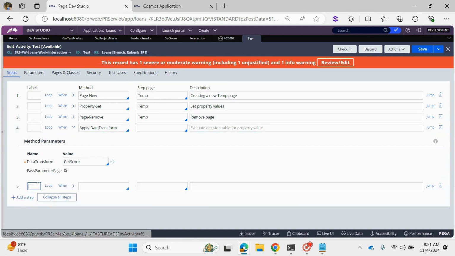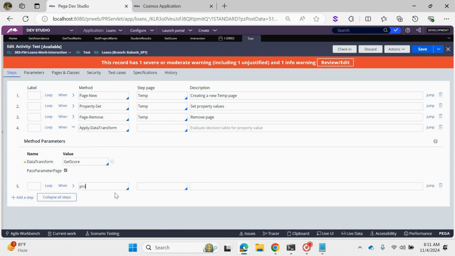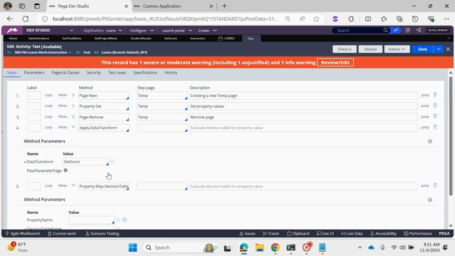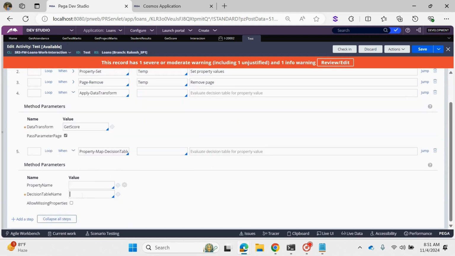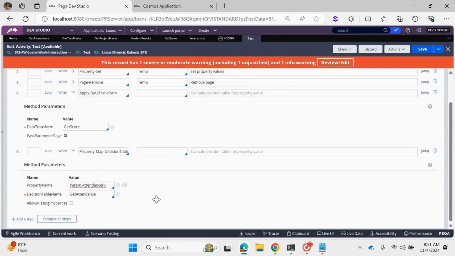But sometimes we will call the decision table into an activity directly. In that case we need to mention the method called property map decision table. In this decision table rule, it will expect only two things: what kind of decision table you want to call, and whatever the result, how you are doing in the data transform. After mapping the value, you are capturing the value into a parameter or property. In the same way, you need to capture the value into a parameter. That's it.